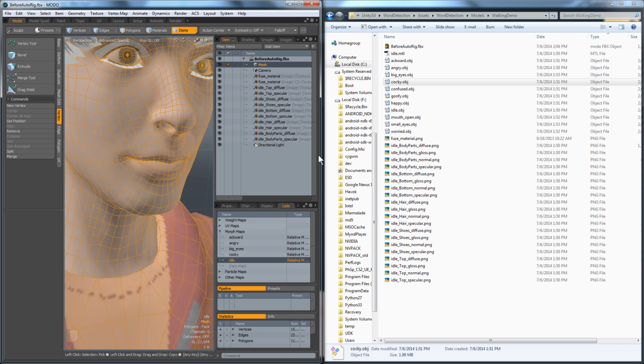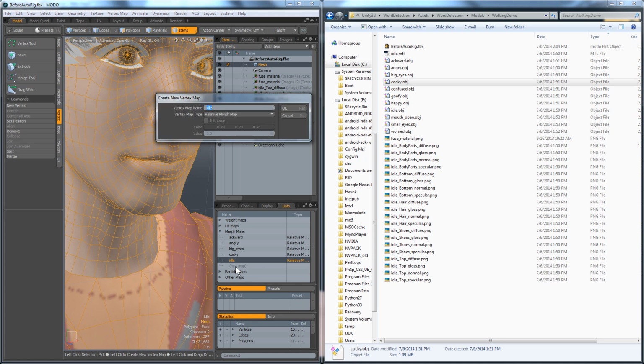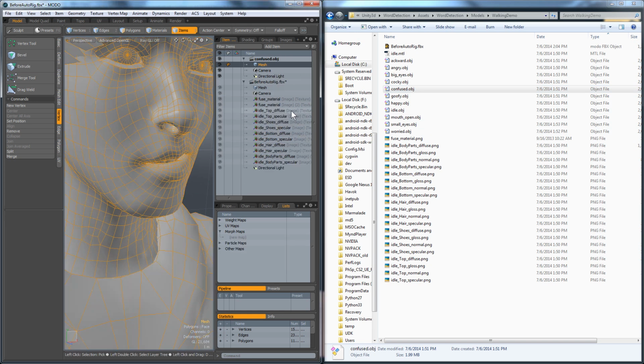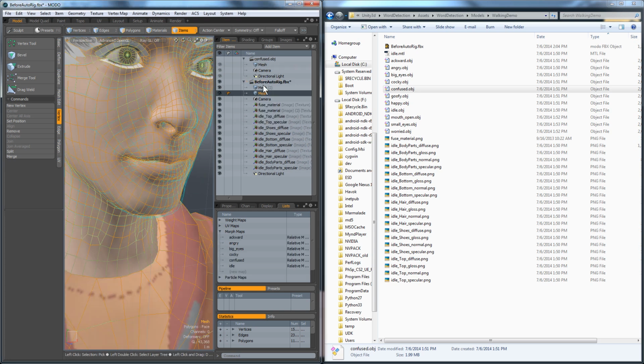Looking good. All right, now we can do confused. Bring over the confused object. Confused, drag and drop onto our scene. It gets the second scene in there.